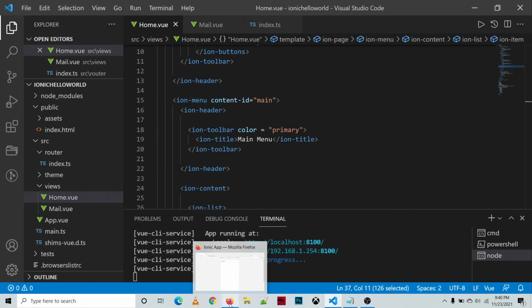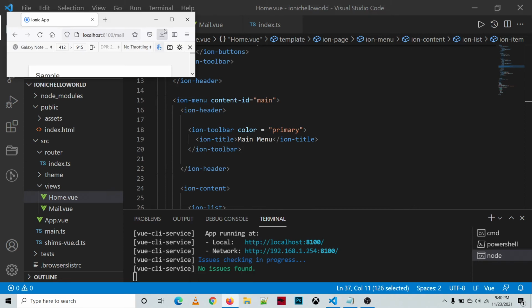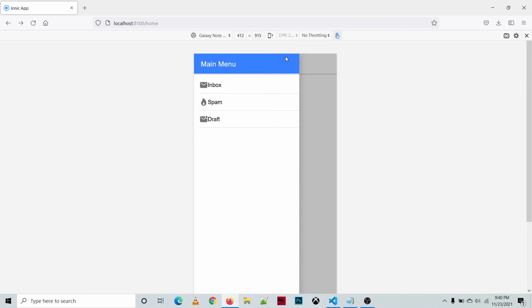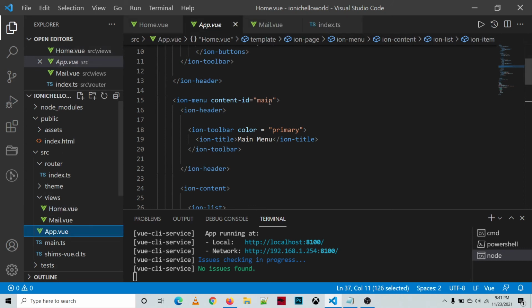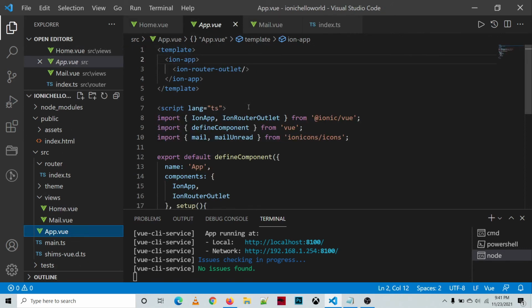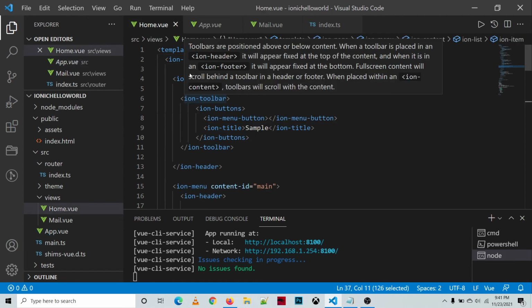So let's say, for example, on our output we have 3 options. We need to add this menu to each page: inbox, spam, and draft. So if we add an option to our main menu, then we need to update all of those pages. To solve that problem, all you need to do is move this menu to our app.view. In our app.view, we're going to move the menu that we defined in our home view.